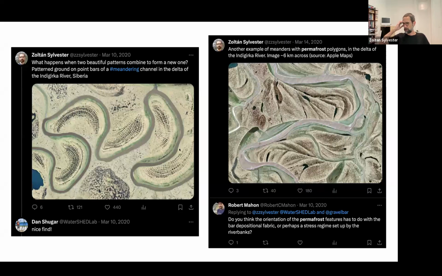And I also spend a lot of time just looking around in Google Maps and Apple Maps for beautiful meanders. These screenshots are from a time when Twitter was a better place, and there was a lot of good interaction going on. I posted this image on the left first, and I called it pattern ground, which I think is the wrong term for this actually. So that reflects my expertise on permafrost. But both Dan and Robert were very interested, and we messaged each other and said, let's meet on Zoom and talk about this stuff. So that's how the project started.